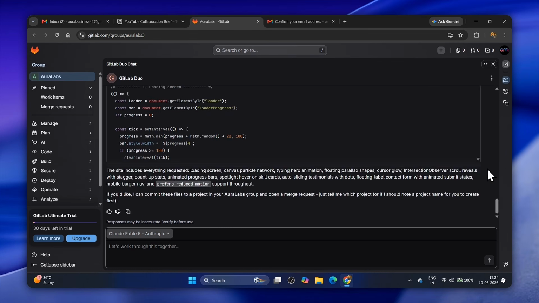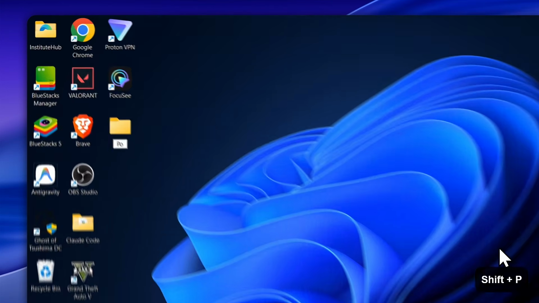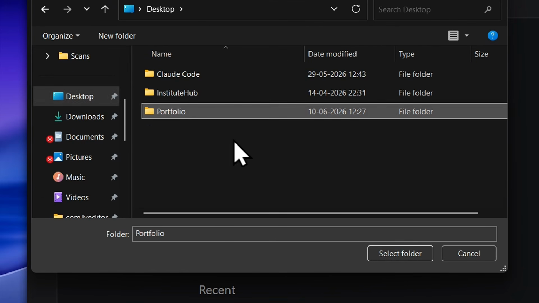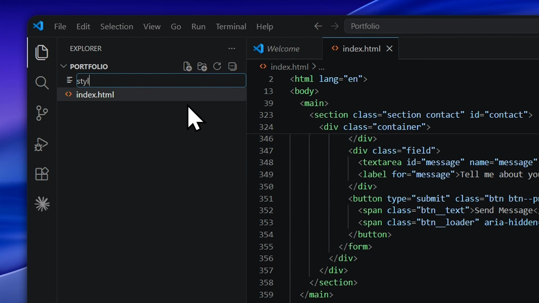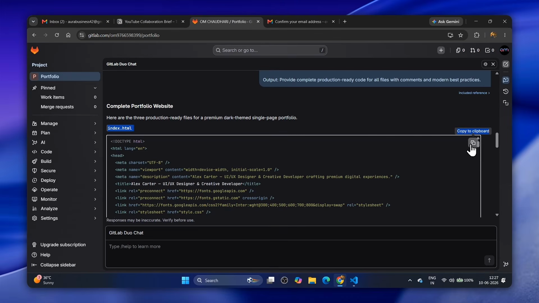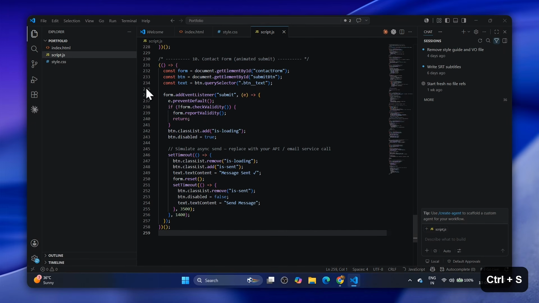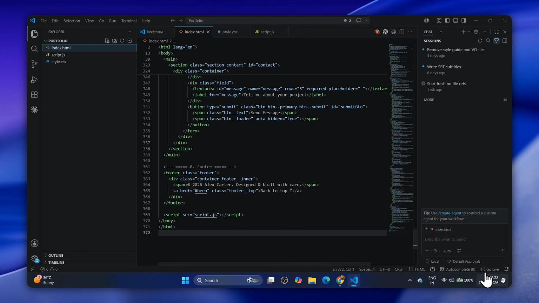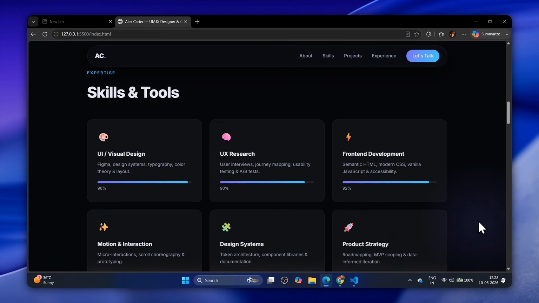After the code is generated, simply copy it. I've already created a portfolio folder and opened it in VS Code. Create the files index.html, style.css, and script.js, exactly as named in the chat output, and paste the corresponding code into each. Finally, click Go Live to see the result. Our website is successfully launched.